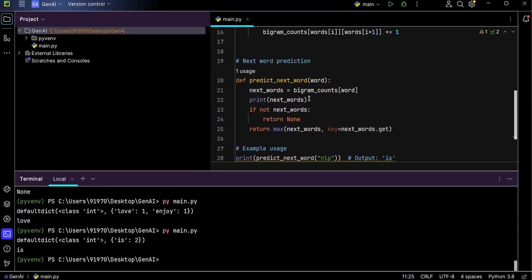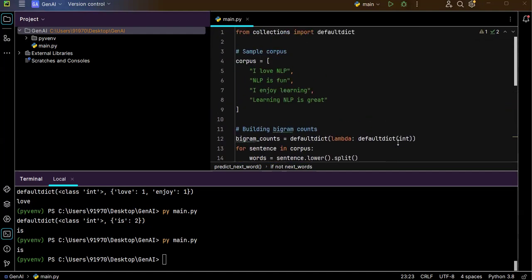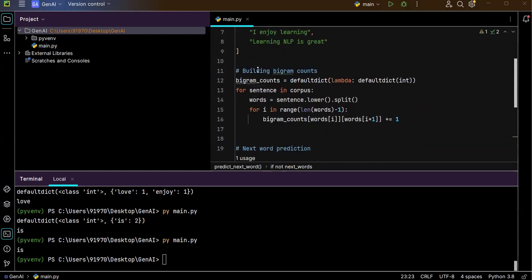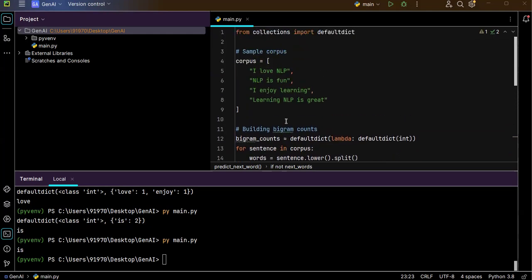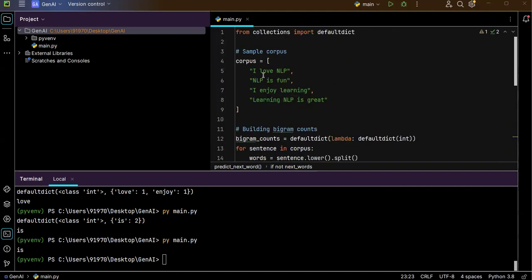Let's comment this out. So this is one example of a statistical NLP model. It is predicting the next upcoming word based on the probability and statistics. How did we define that probability and statistics of the next coming word? We defined that by using this method, this algorithm. The code we wrote is nothing but the algorithm itself. Based on this data, we are predicting what the next word will be.